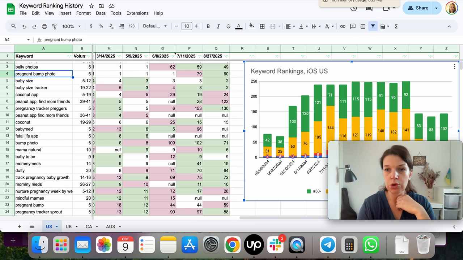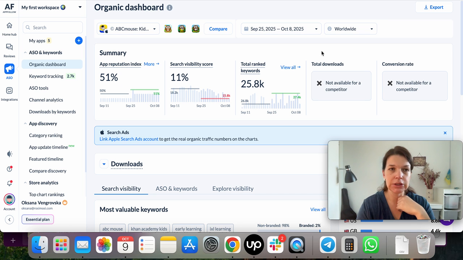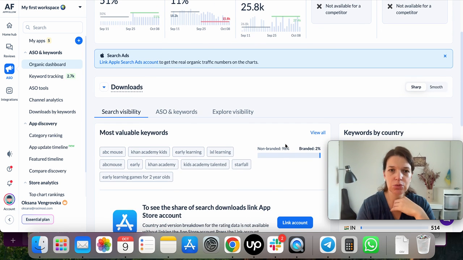I can show you an example from AppFollow, and here I added an app called ABC Mouse. I don't know whether they had a metadata update. I just want to show you what kind of data AppFollow can give you besides showing you the keyword rankings. They have these different indexes, scores, search visibility scores, total number of ranked keywords.